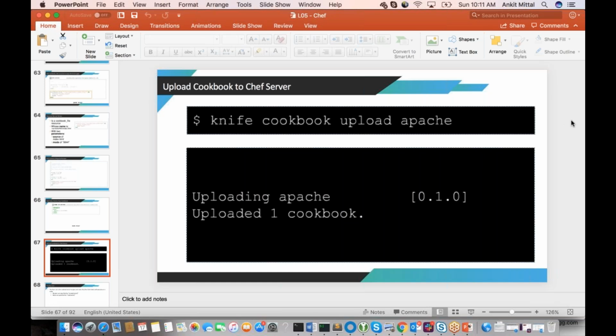And once you have created your Apache cookbook, you can upload the cookbook onto the Chef server using the knife cookbook upload command. This will upload the cookbook onto the Chef server. And once it has been uploaded, all the clients, that is Chef clients, can download it from the Chef server.